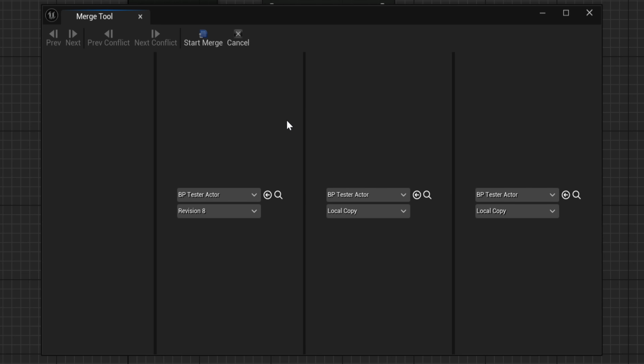The middle column is the local version, and this is what you have in the current branch. So in our example, this is the main branch. And then on the right is the base version, and this is the common ancestor of the two branches. So essentially, what isn't broken between the merges.